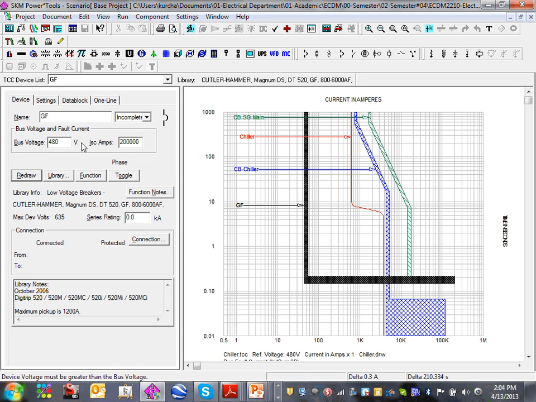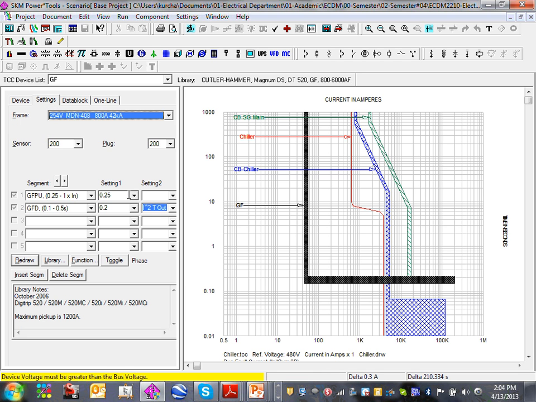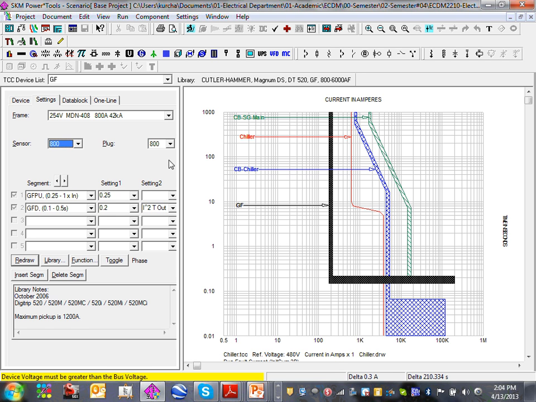This is my bus voltage. Here are the settings. I'm going to set it at 800 amp, so that's an 800 amp ground fault protection. Can you guys see how it looks? And I can adjust the pickup and the delay on that one. So now if I have a ground fault on this system, it will trip if the ground fault hits 800 amp.